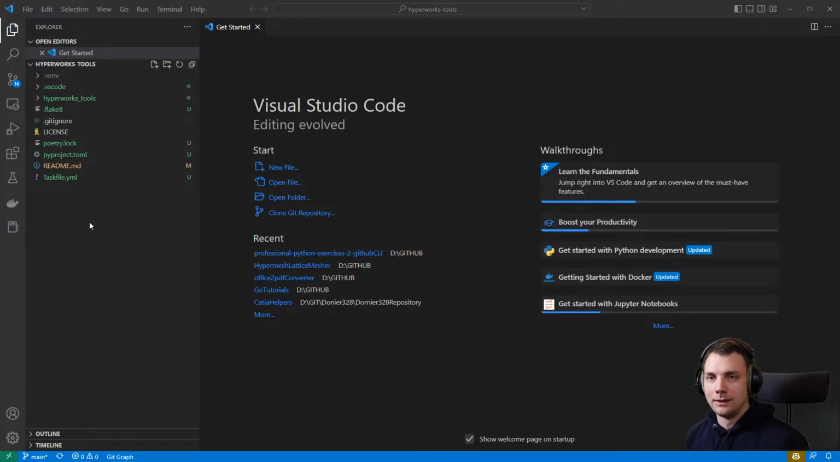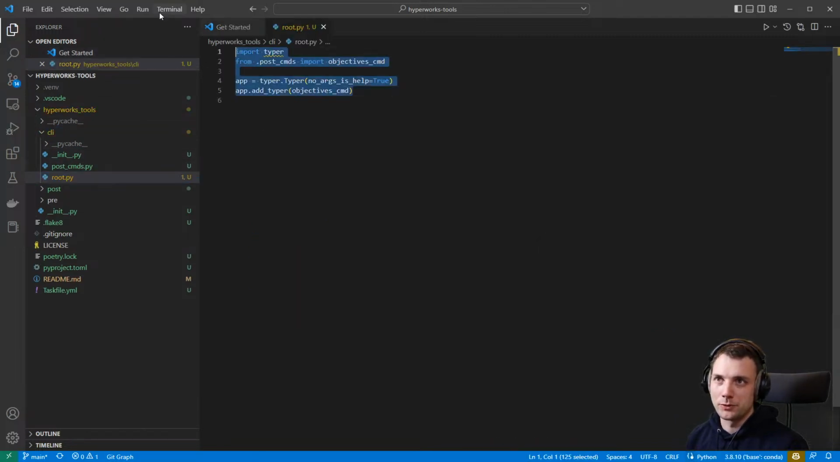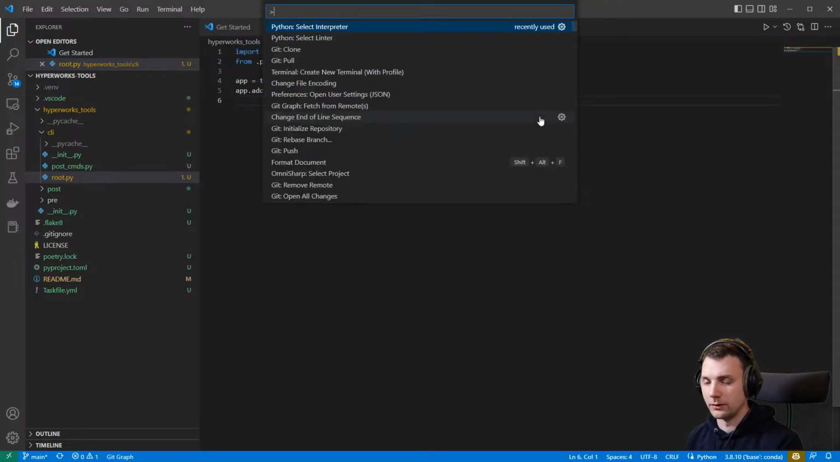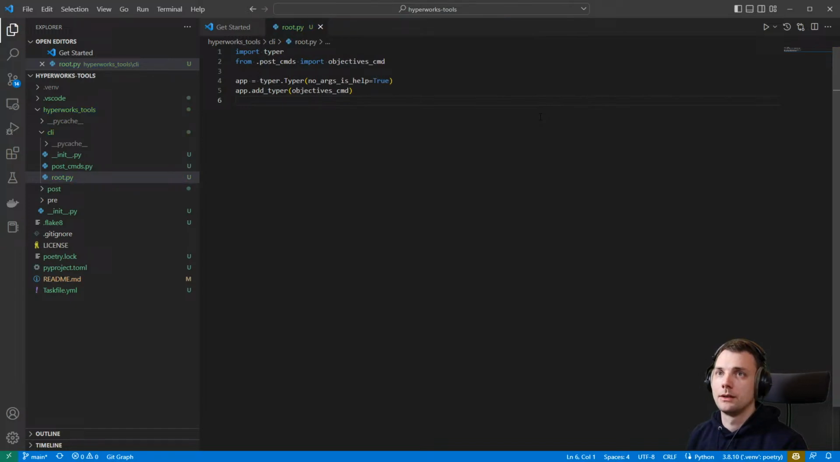And I try to build something similar here, and there's a lot going on, but I will not go into the detail of everything because I don't think it's of much interest for you. But let's just say you have the CLI level where you have a root. I have the wrong interpreter, let me quickly change that to the poetry one, so you don't have the strange lines here.